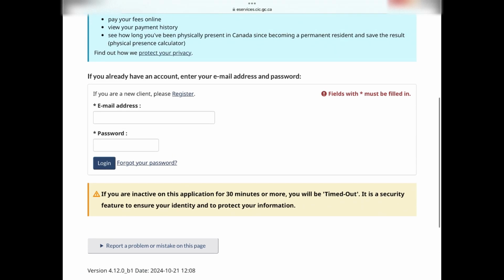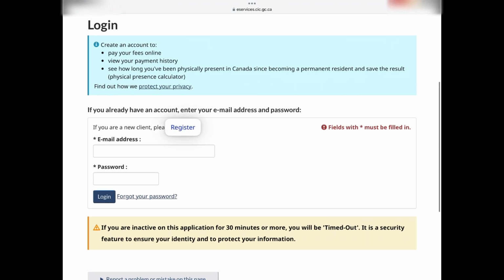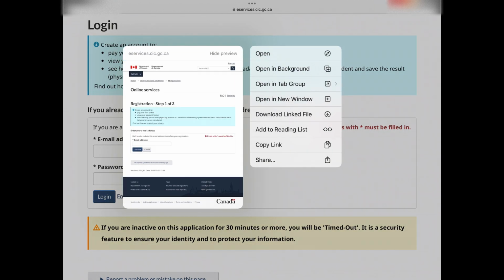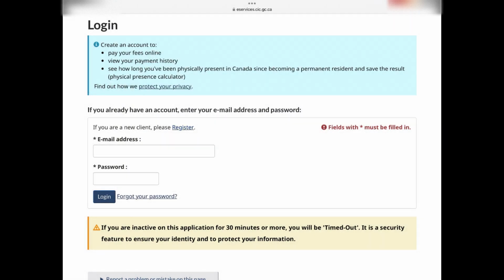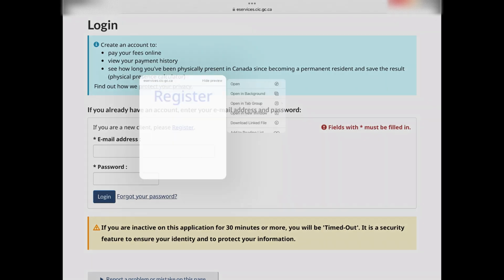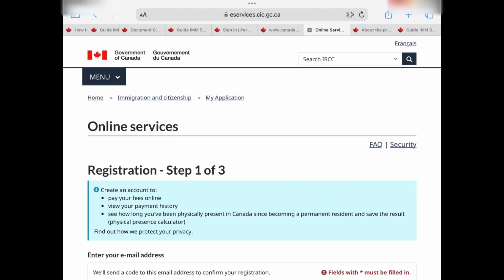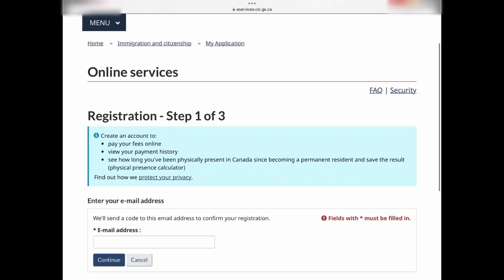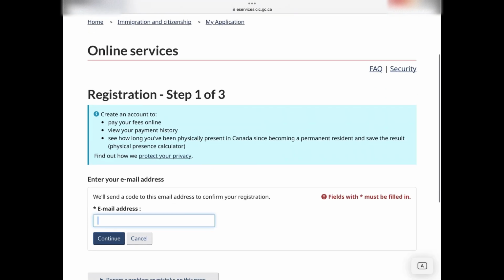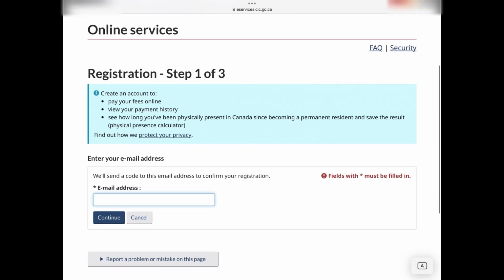If you don't have an account, you want to go ahead and create an account. You want to click on the register. I do have an account, but for the sake of this video, I am going to create an account just in case somebody out there doesn't have an account and they don't know how to create one. So we're going to click on register. In order to create an account, you click on the register, and then it's going to bring you here. First thing you need is an email address.